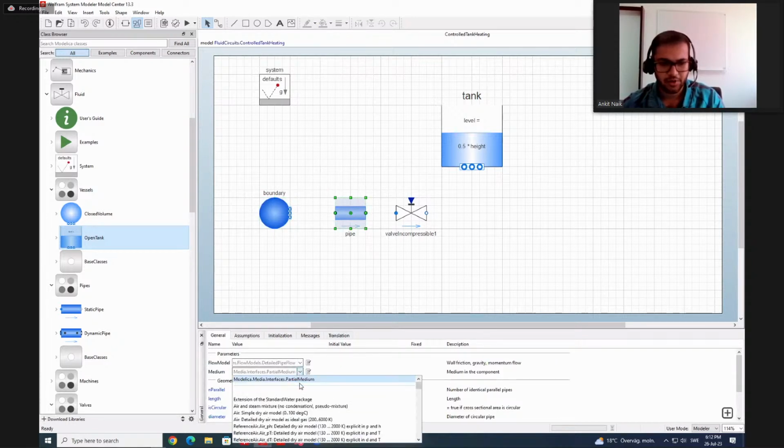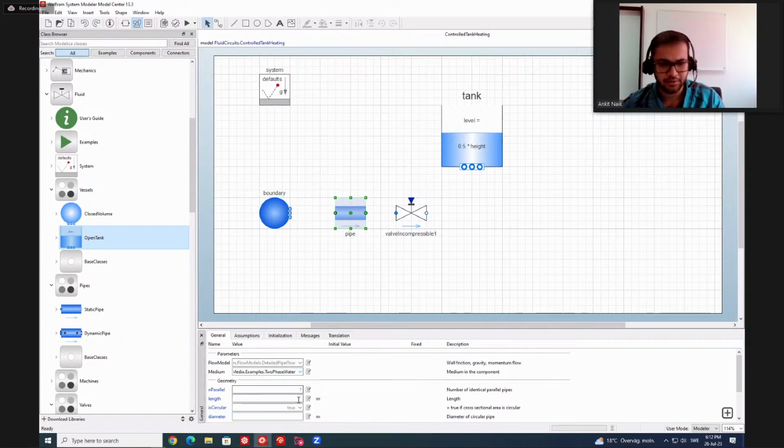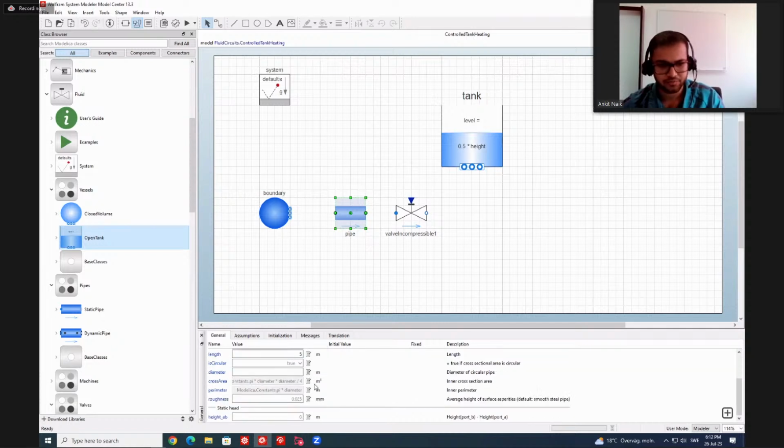Next is the pipe component. In the pipe component, similarly, I can select my medium and length. Let me have a 5-meter pipe. Diameter, let's take 0.1 meters. And then I can also provide a height difference, like what is the height difference between port B on the right hand side and port A on the left hand side, those two ends. For this example, I will just consider a horizontal pipe. So I will put it as 0.